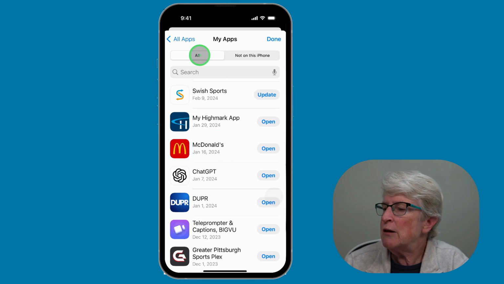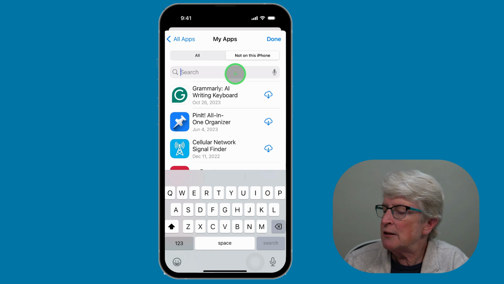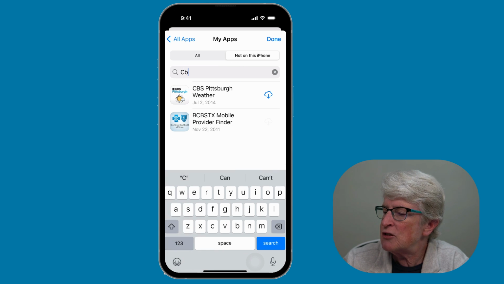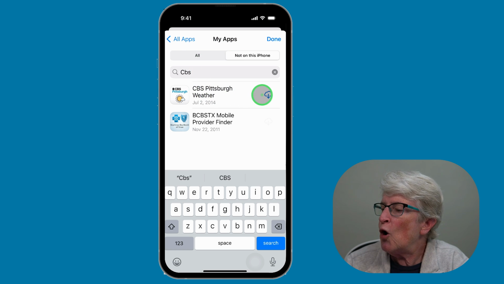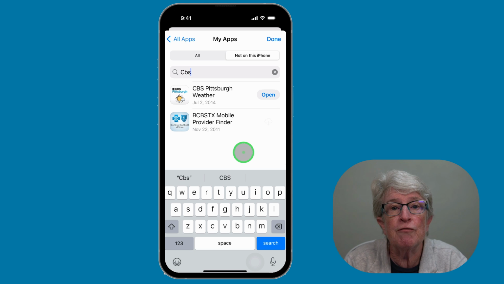When I do, it comes to the apps that are on my iPhone. And so you'll see on the left-hand tab, it says All. And then over here, it says Not on this iPhone. I'm going to tap on that. And then I'm going to search for that app that I just deleted. And I believe it is the CBS Weather app. There it is. And to download that, all I need to do is tap on the cloud icon. And then that app that I deleted will be returned back to the phone.